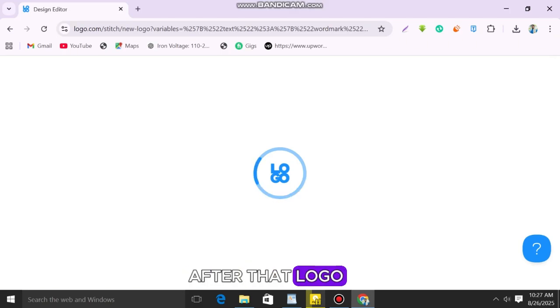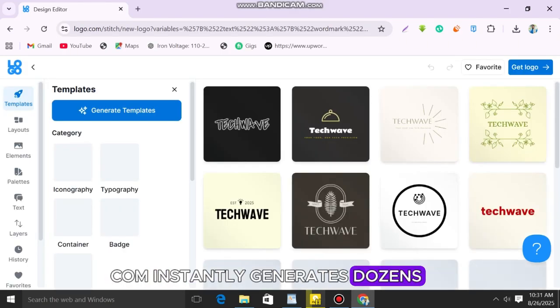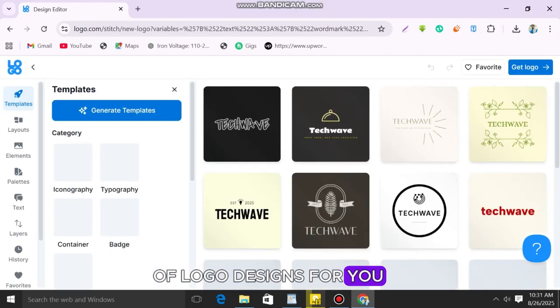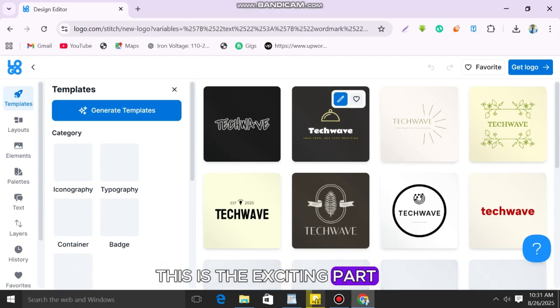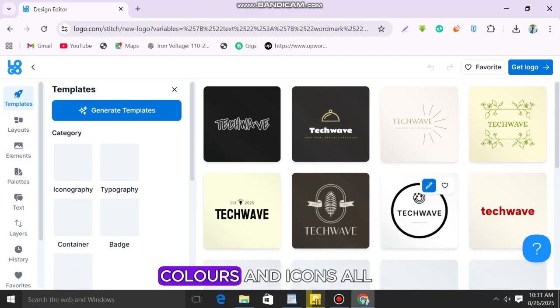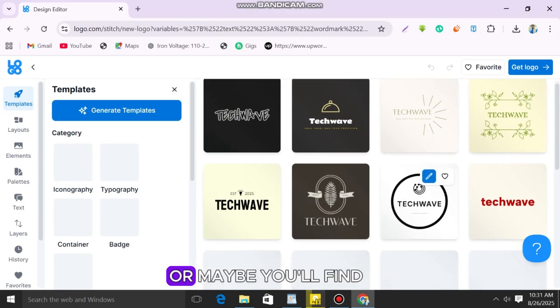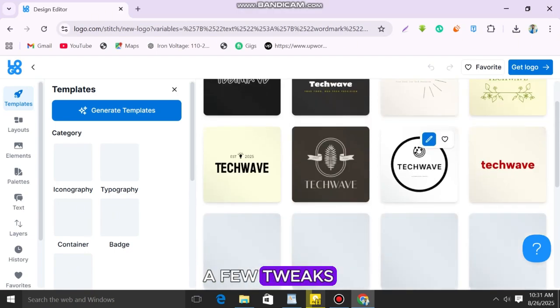After that, LALAL.AI instantly generates dozens of logo designs for you. This is the exciting part. You'll see different layouts, fonts, colors, and icons all applied to your brand name. Scroll through and take your time. Maybe one design will look perfect right away, or maybe you'll find one that just needs a few tweaks.